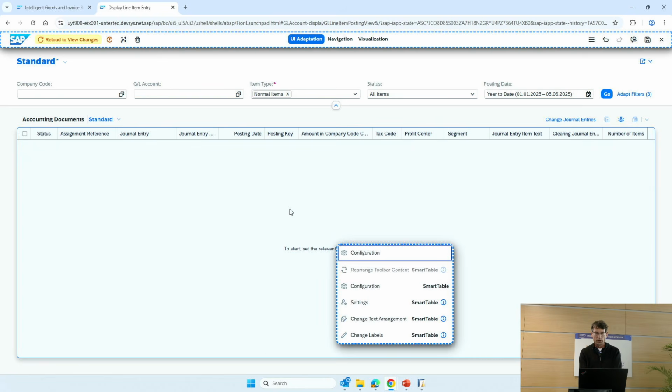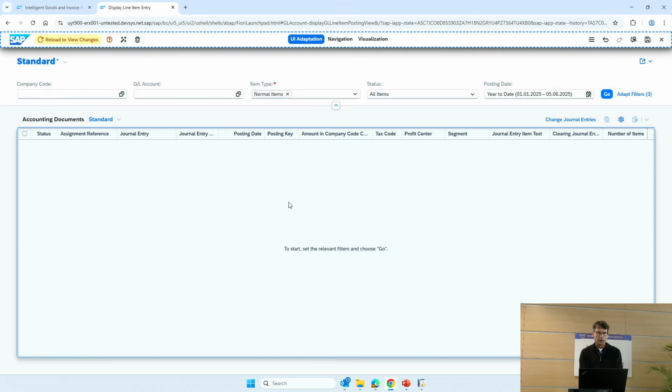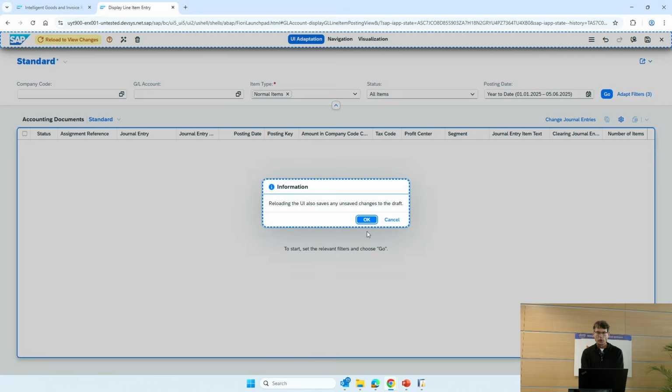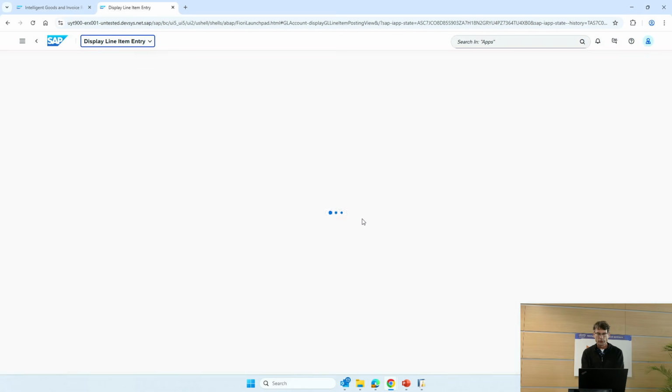And the other thing we wanted to do is change a label for the whole application. So let's choose here change label. And there we said we don't like this term journal entry. We would like to see document. So let's simply change that and then press on OK. And what we can do now, if we are done with all our changes, we can simply press here on reload. Then basically the whole application will be reloaded with the temporary changes which we have just done.